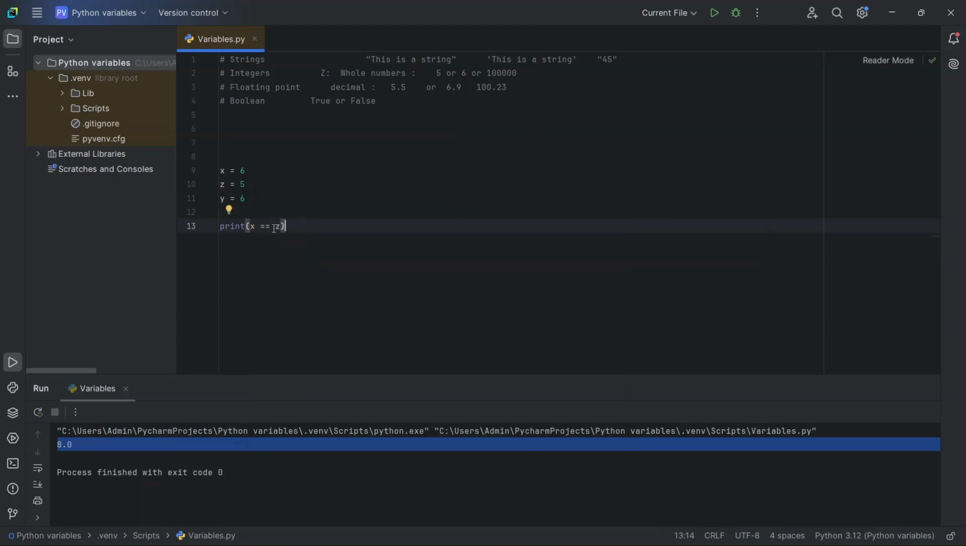Note that here I'm comparing, is x equal to z. So when I compare, I use a double equal sign. When I assign, I use only one equal sign. So if I say x equal to 5 with just one equal sign, it's going to give an error, already showing that there's an error. When I say double equal sign, that is correct.